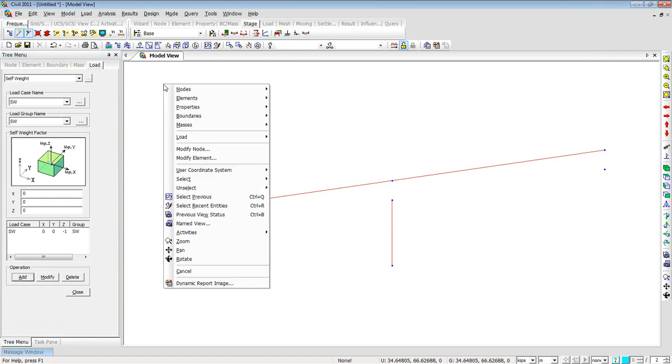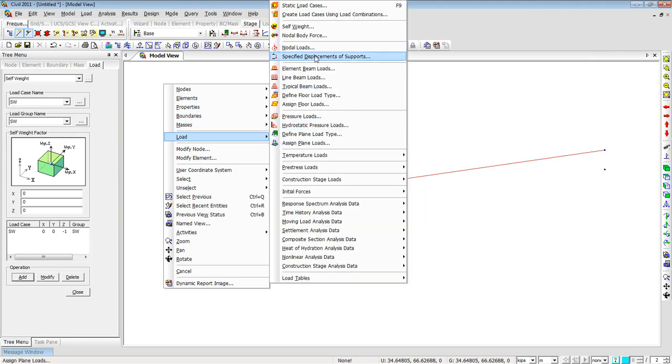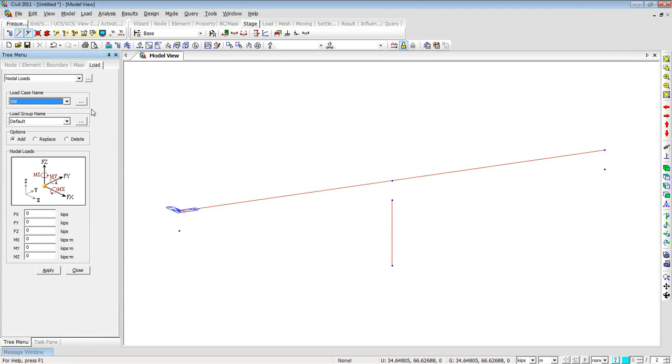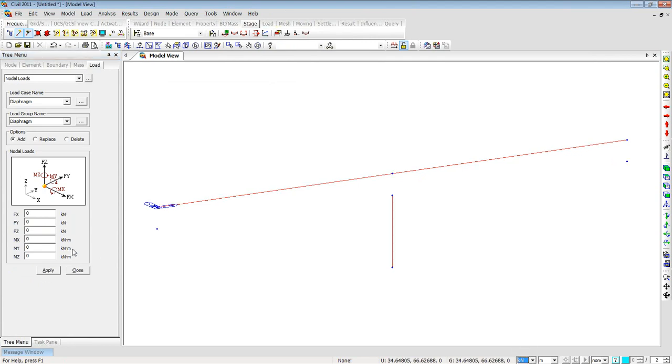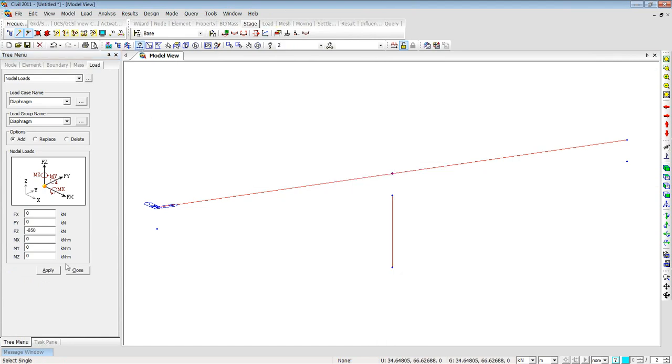Then I'll right click, go to load and select nodal load for defining the diaphragm load. I'll select the load case name as diaphragm, load group name as diaphragm, and then I'll enter the value, and I have this value with me in kilonewton, so I'll change the units from kips to kilonewton, and this value is minus 850 kilonewton, and then I'll use single select, select the node on which I'm applying it and apply it vertically.